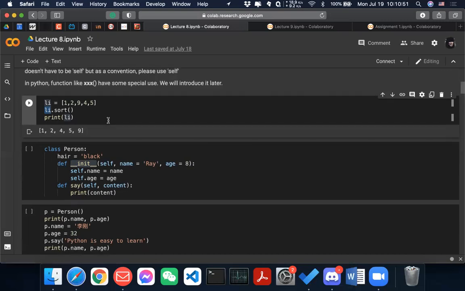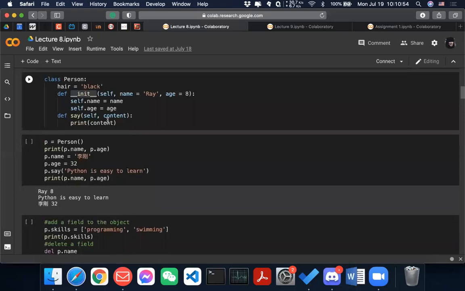Then you have this class, class Person. You can have hair color is black, and this init function is the function that you will call when you're trying to initialize an object, right? The way you initialize the object is just to call the class with brackets, right? Inside the brackets, you can pass in any kind of parameters that you need. In this case it is default, so you have the option not to pass in any parameters.